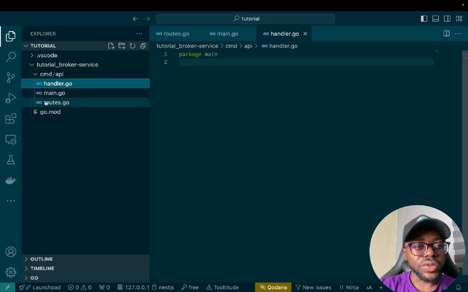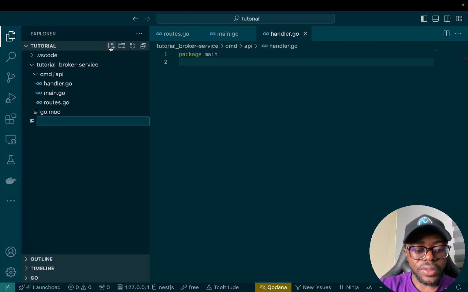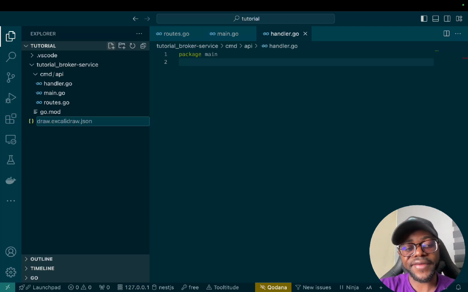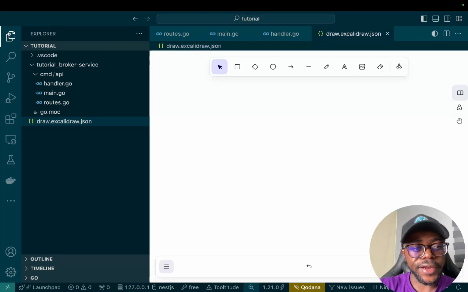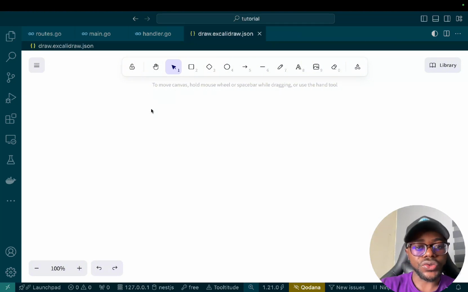So what I want to do, let me create a file, let me call it draw.excalidraw.json. So I have a plugin for Excalidraw in my Visual Studio Code. You can find it in the marketplace and install it so that you can have the Excalidraw plugin and you can draw diagrams. So this is what I want to do.